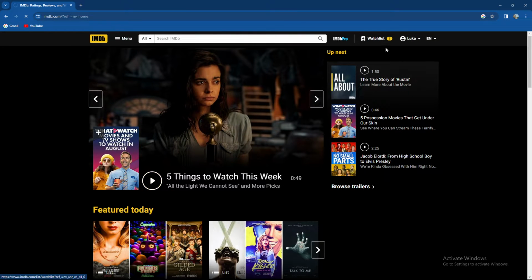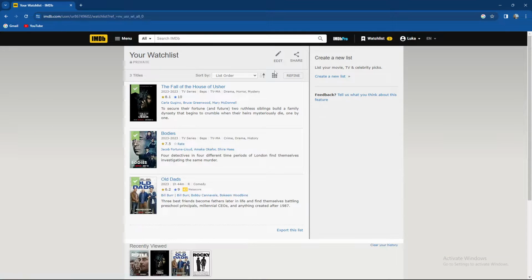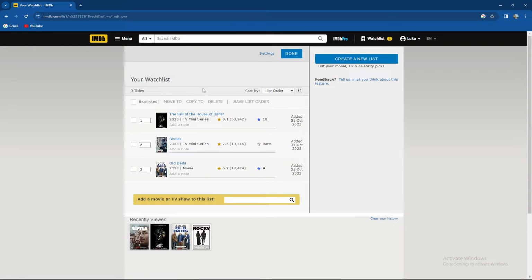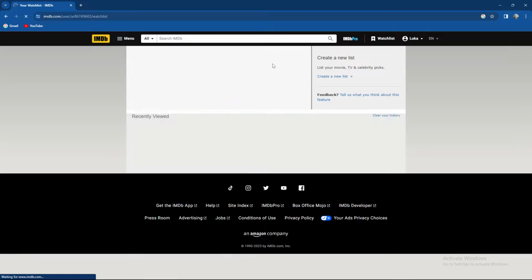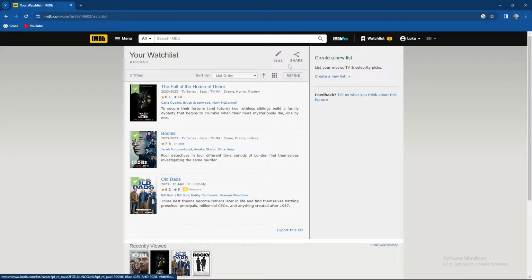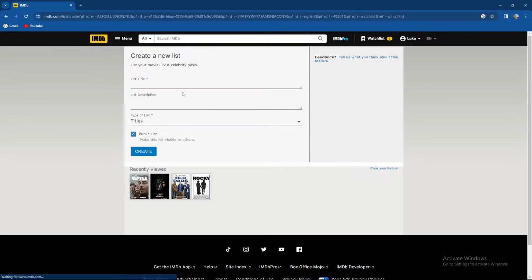So when you go to watch lists, in the upper right corner, as you can see, you can edit your watch list easily. So we have this name, which is called your watch lists. I want to create a new one. So over here below the search bar, next to the share, we have the create a new list option. When you hover over it, it goes blue, and you just press on it.